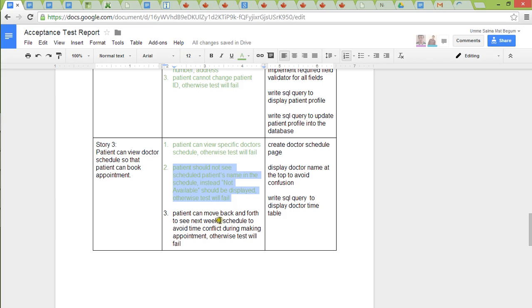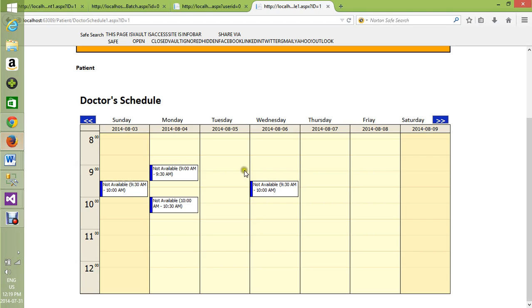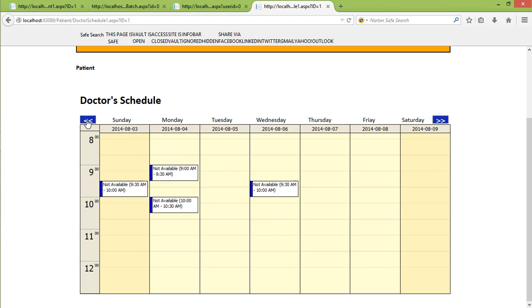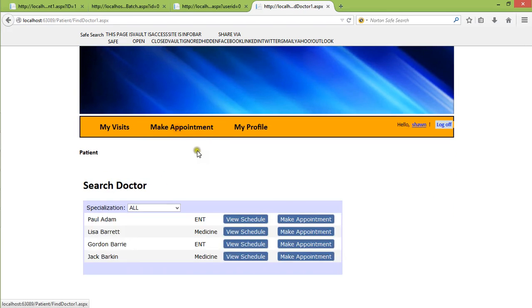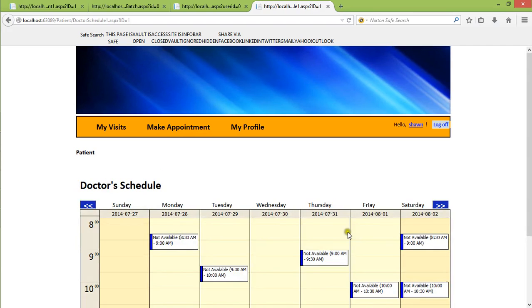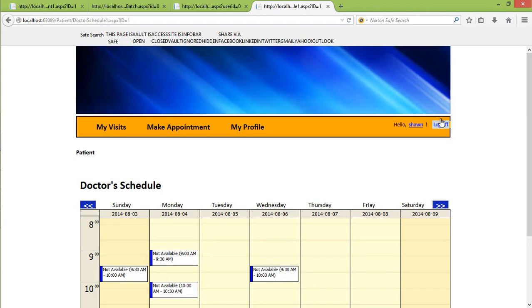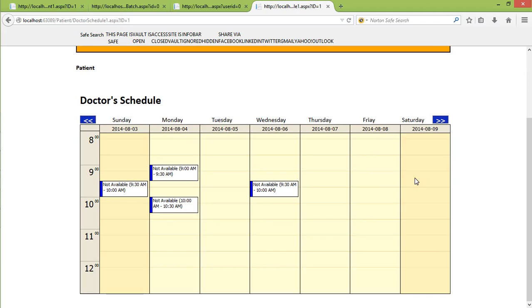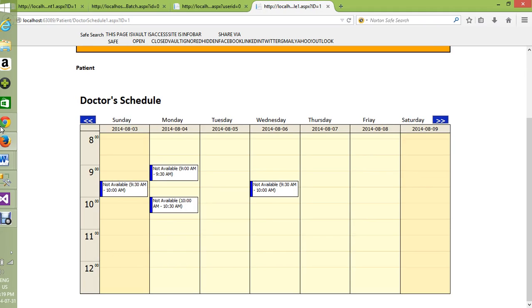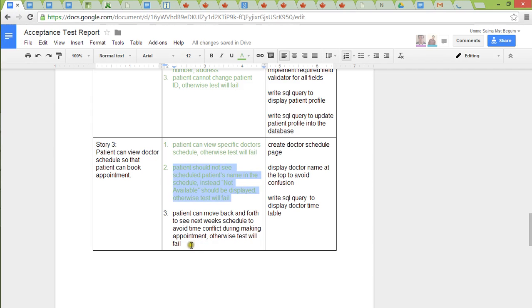And then we have patient can move back and forth to see next week's schedule to avoid time conflict when making appointments, otherwise the test will fail. As I showed you, we can view the schedule and go to next week and see which time is available or not. That means this test will pass.